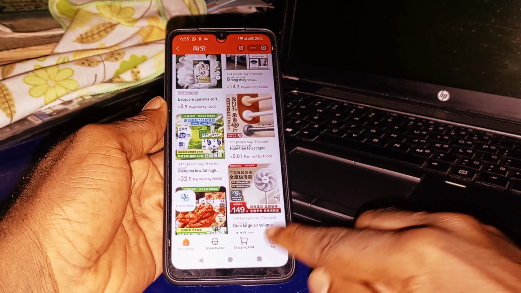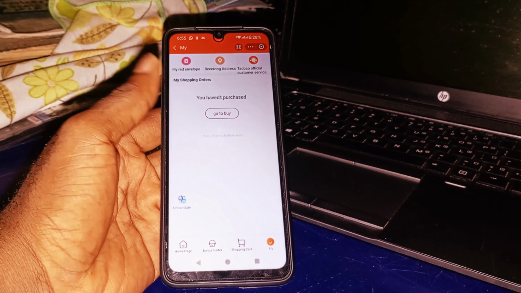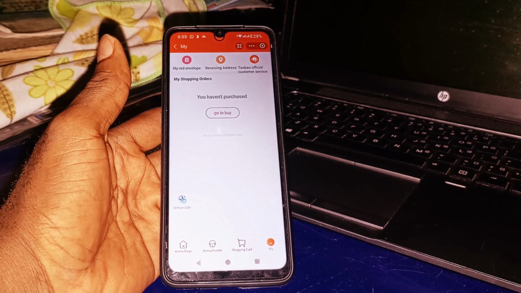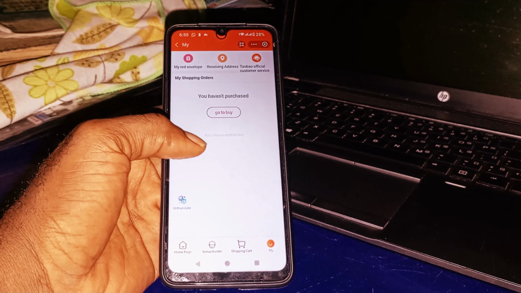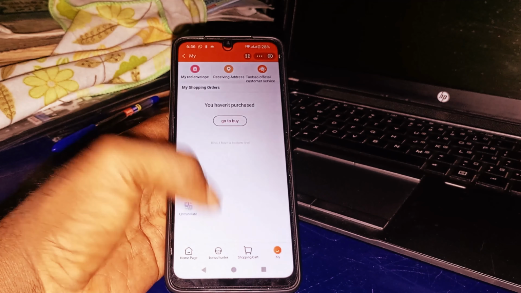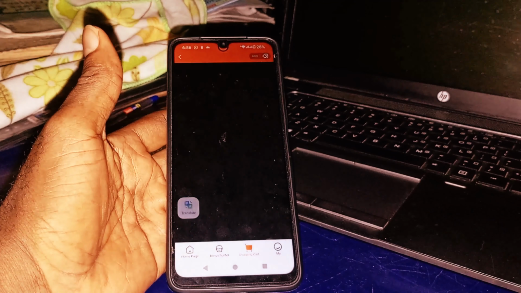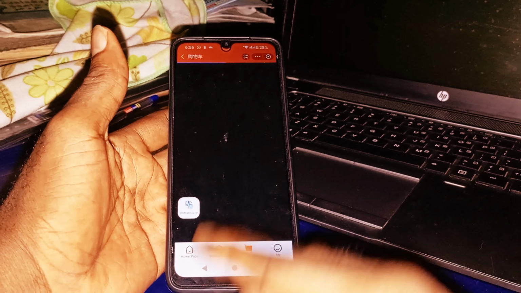Now, you can also click on My right here. This allows you to go to your profile, and you can see everything right here in English language. You can have your receiving address right here. You can go to the Buy section right here. You can also click on Shopping Cart right here. This will show you all the products you have in your cart.